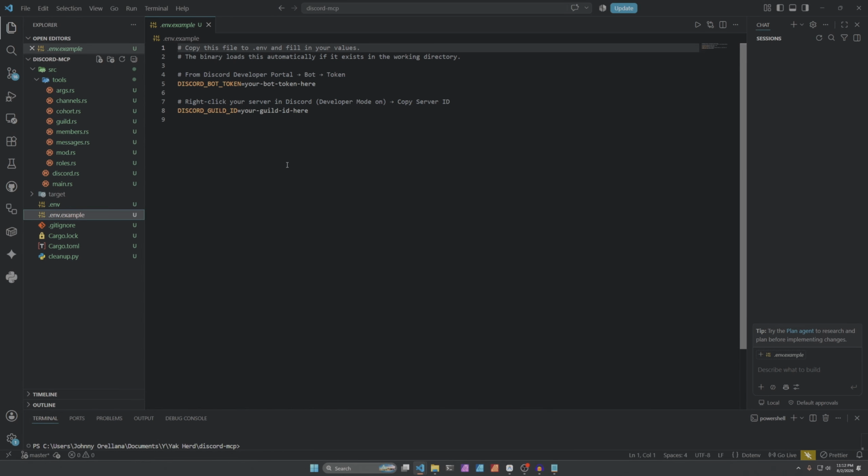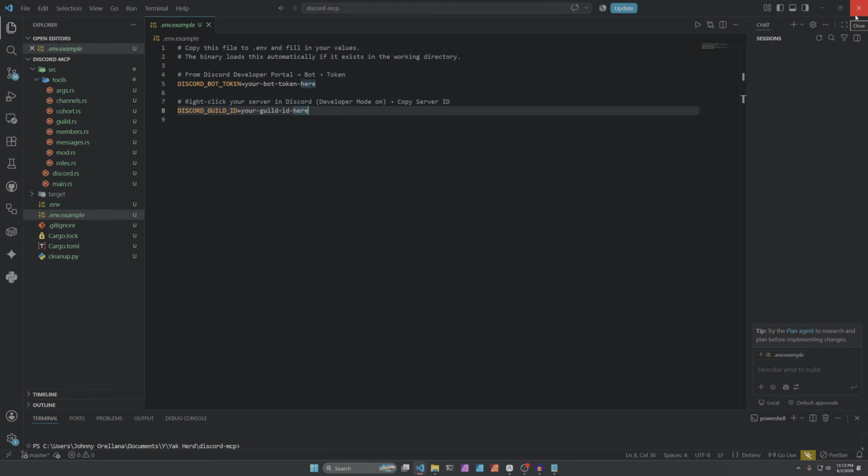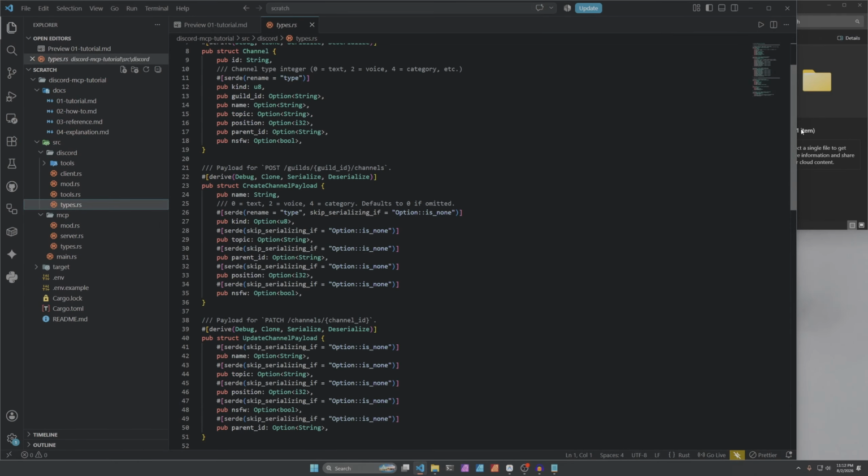And then the .env example, I'll try to keep this one secret, but you give it a Discord bot token, and I'll make sure to link the documents inside the description, and also the guild ID. The guild ID is just your server ID, guys. You switch over to developer mode in Discord, and then you copy your server ID. Once it has access to those, I want to showcase what it's capable of doing.